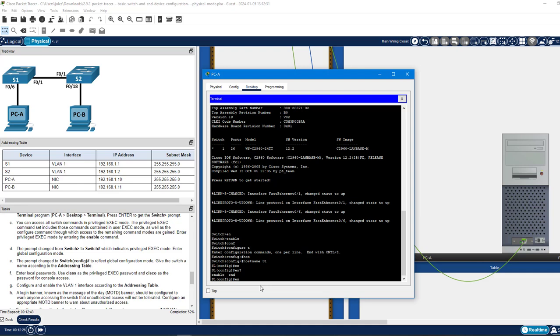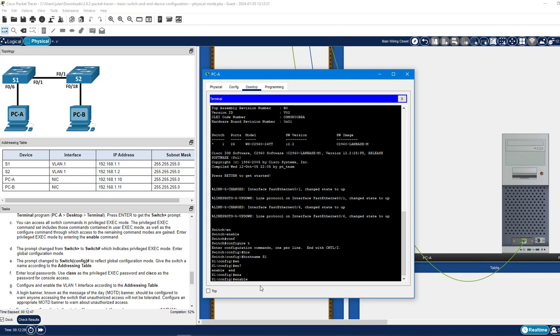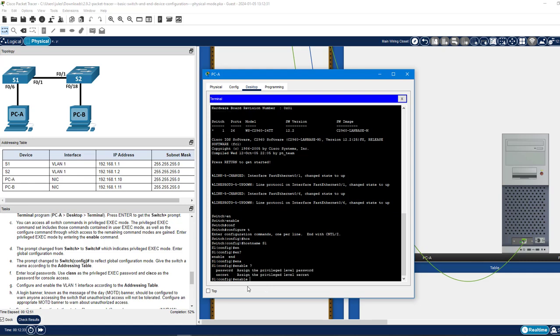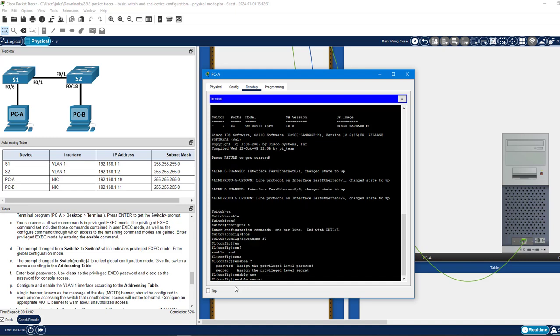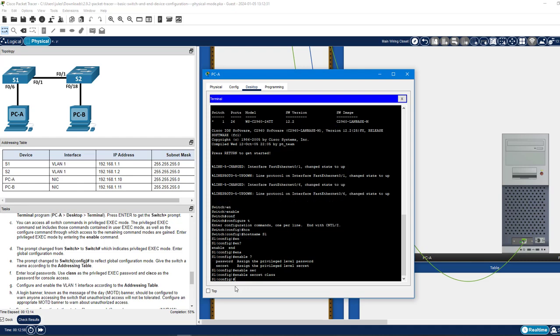Type a question mark, it will show you what your options are. So ENA is unique. I can do a tab completion. Two options are either the password command for it to be in clear text in the running config, or secret to have it encrypted in the running config. We'll use the secret keyword because that's more secure. Enable secret, and the password is CLASS, all lowercase. Going forward, that will be needed to be typed in prior to elevating privileges.